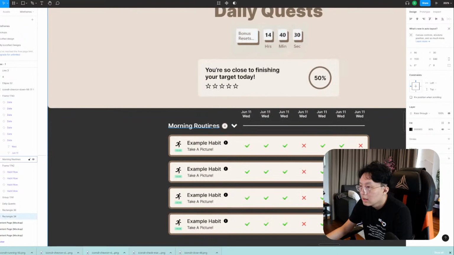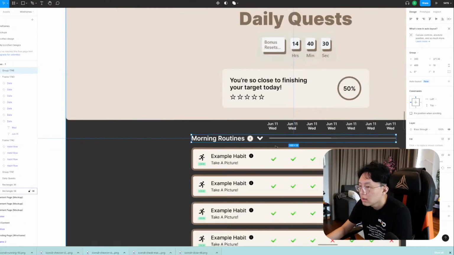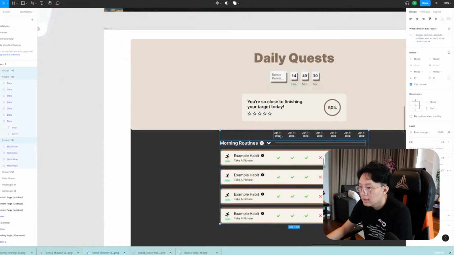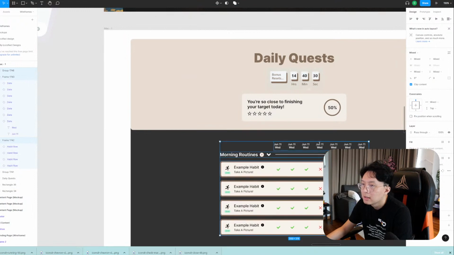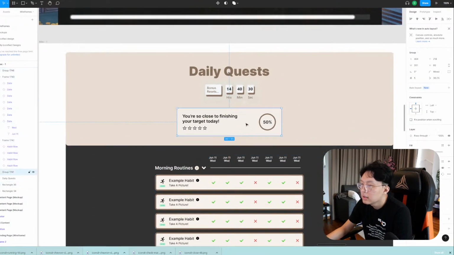Okay, wait. This all needs to be grouped together, so that's grouped. That's grouped as well. And then now I can move everything in one chunk, just like so. And then here, you're so close to finishing.